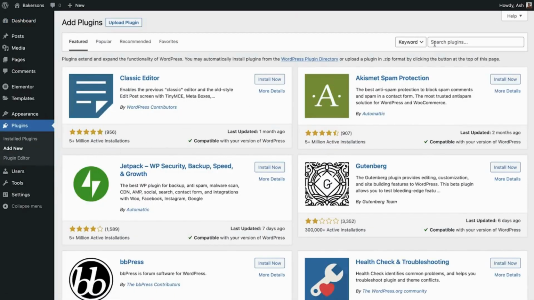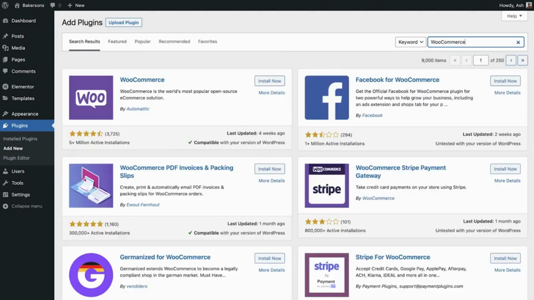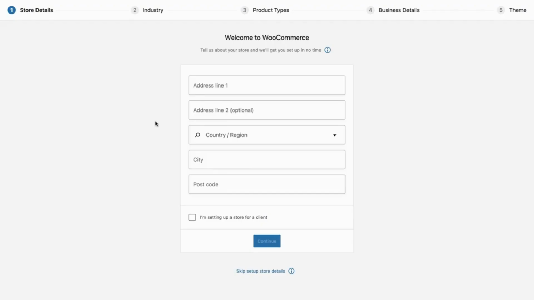Type WooCommerce into the search field, and once the results have loaded, you should see the WooCommerce plugin as the first result. Select the Install Now button and wait a few moments for the plugin to install. Once complete, you can then activate the plugin. As soon as WooCommerce is activated, you will be redirected to the setup screen.